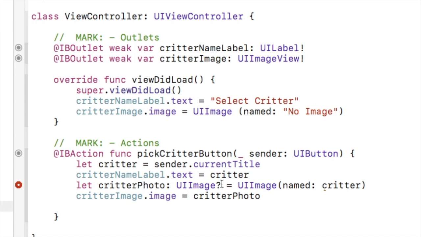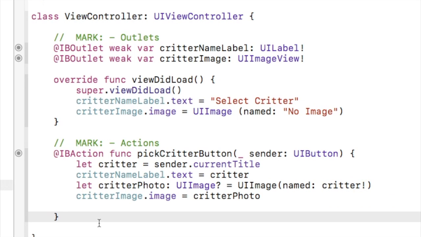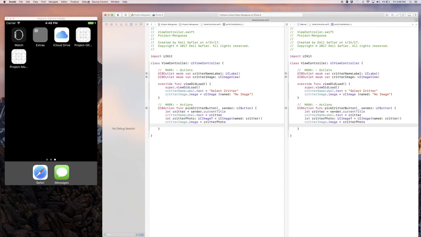But we don't really need to be that sophisticated here, especially when you're new to this. You can just click on this and you'll get a little message here that will actually give you a way to fix it. And it will tell you right here, value of optional type, string not unwrapped. Did you mean to use this or that? And if you click on the blue area that says fix it, it fixes it. And now you're all done and you can proceed with your coding. So now we can just simply run that code.